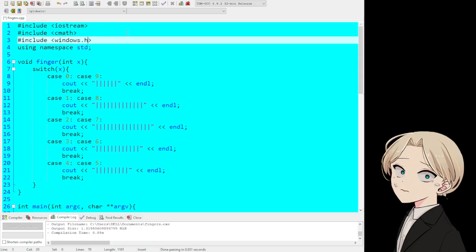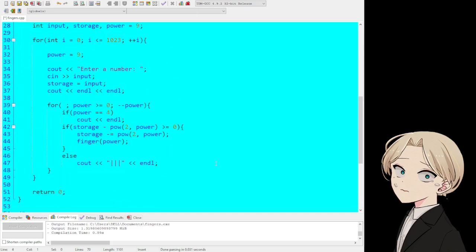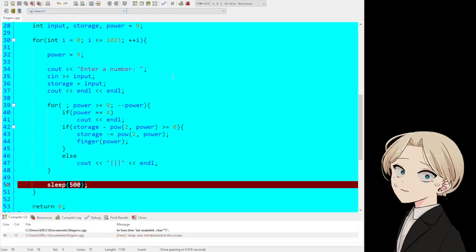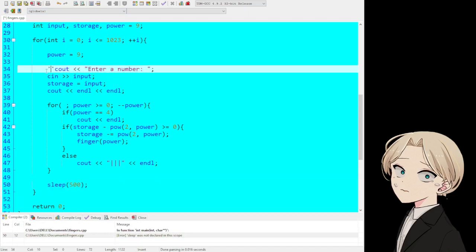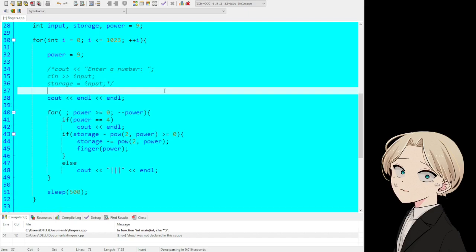Sharp include windows.h. And then, let's sleep, so that it won't be too fast. Sleep 500. Okay, let's try. Execute, compile, and run. Oh, no. Let's remove the input first. Let's just make it a comment for a bit. I forgot that this was basically useless. Let's just do input equals i, storage equals i. Anyways, execute, compile, and run.